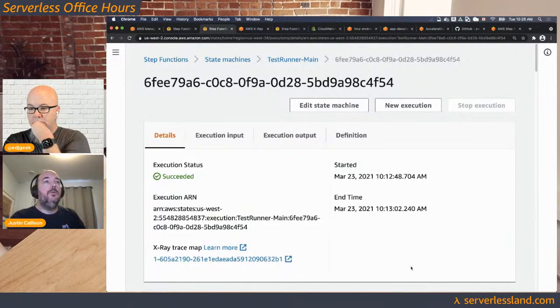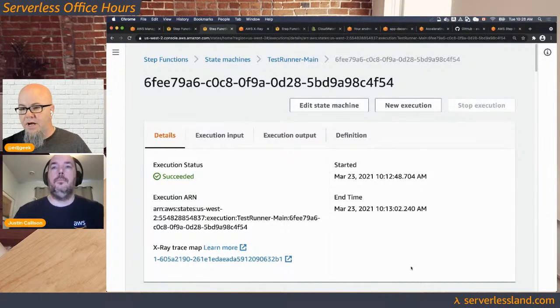So while we don't have the visualization for it, I would encourage you to have a look at CloudWatch Logs Insights. It's really, really helpful for getting a good look at this stuff. Yeah. All right, here's another one.